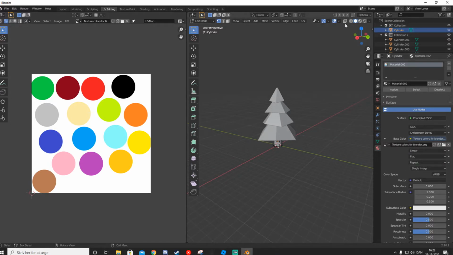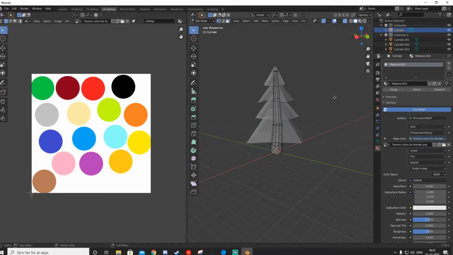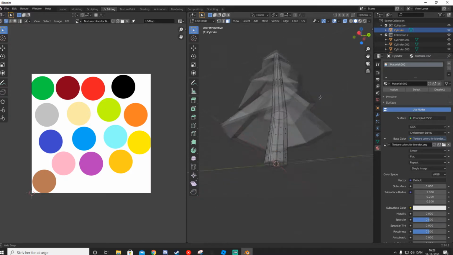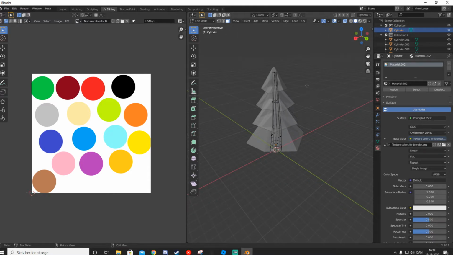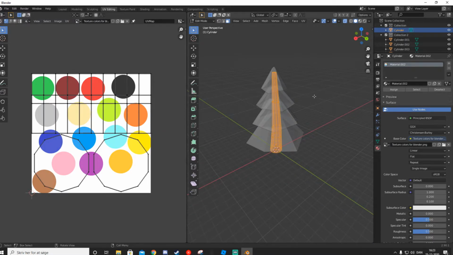Now, go ahead and click up here on X-ray that I showed in my last video, and click on number 3. This is so we can select faces instead of vertices. So go ahead and mark everything here, and it should show up over here. Once you've done that, just go ahead and mark everything over here as well.